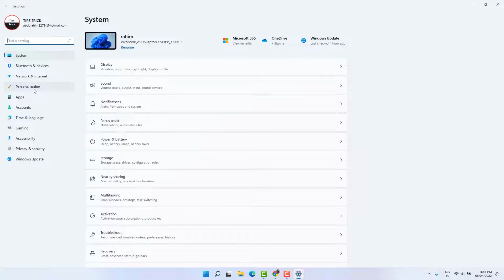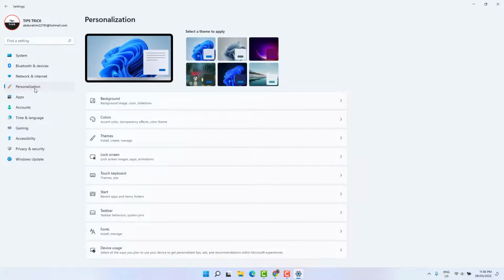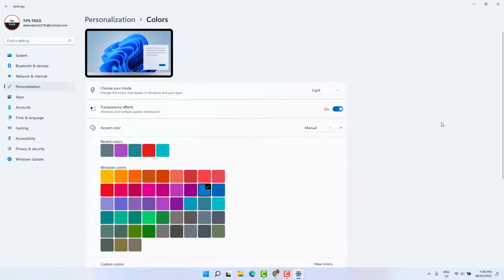Here you need to click personalization. After clicking personalization, on the right side you're going to find something that says color. After clicking color, you're going to find something that says choose your mode. By default it might be light, and if you want to turn on dark mode you just need to click this and then you're going to see there is a dark option.